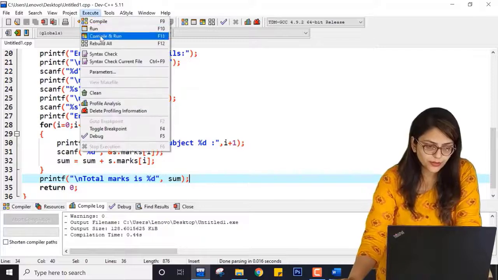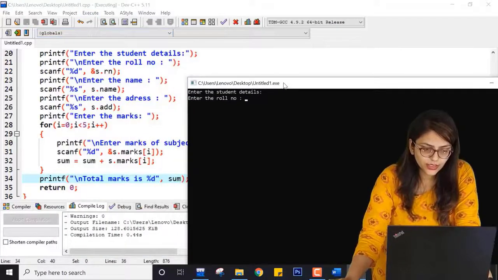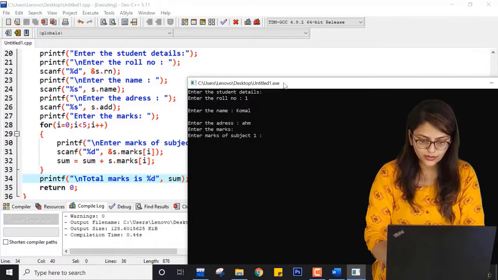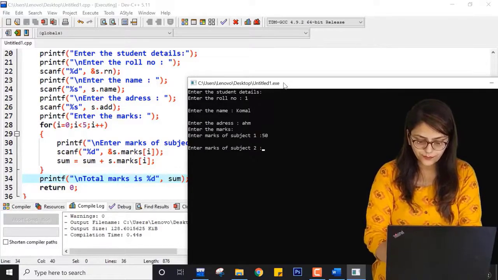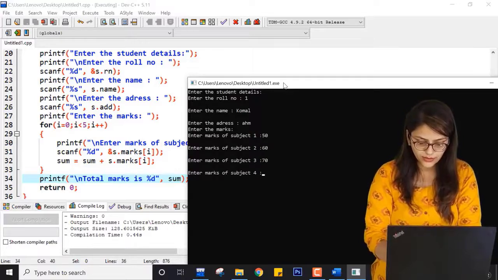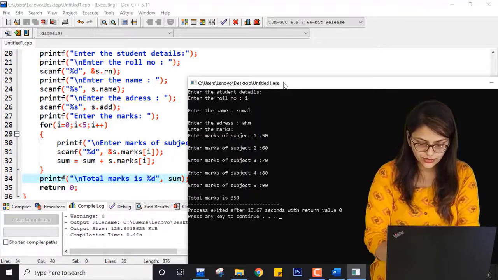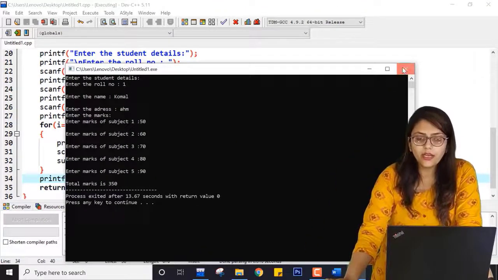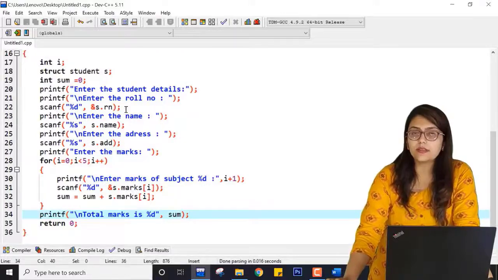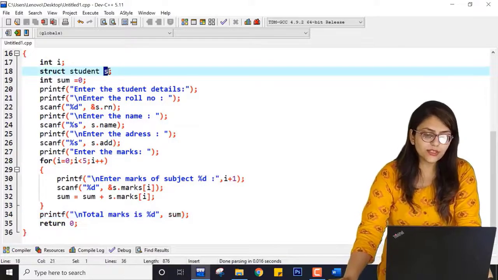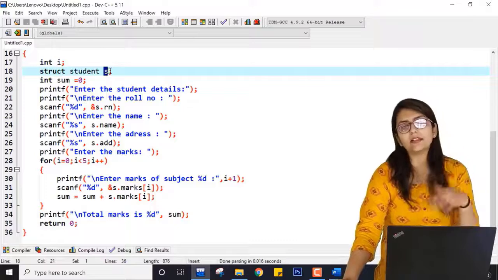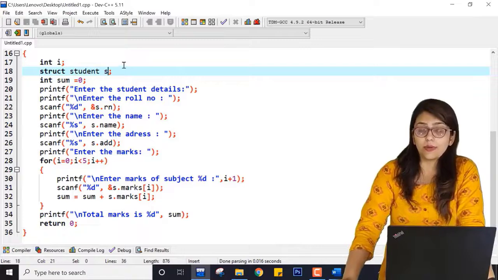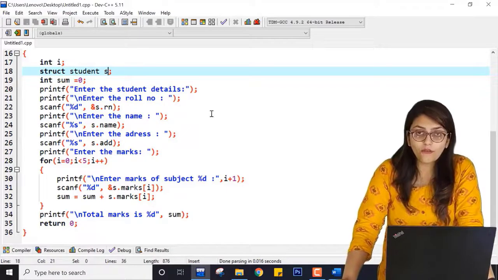Save the program, compile it and run it. Roll number 1, name, address Ahmedabad, marks 150, 60, 70, 80, 90. So you can see the total marks is there. So this is how you can implement the arrays within structure. You know that here there is only one structure instance, that is I have added details for only a single student. That's why I have taken just s. If there exist so many students, then I have to take array of structure.